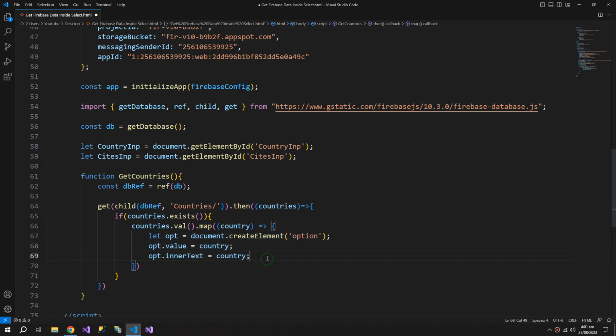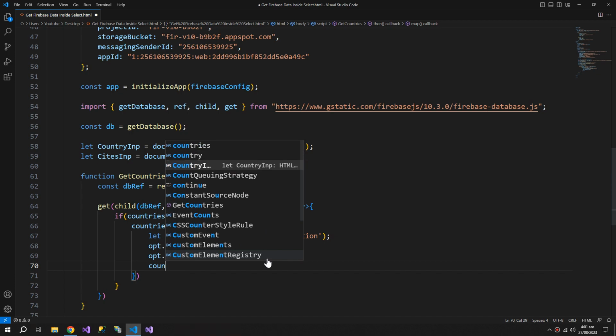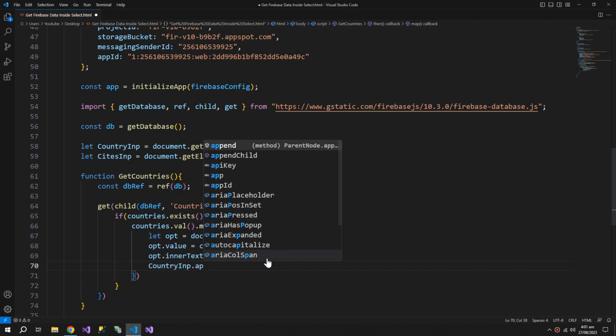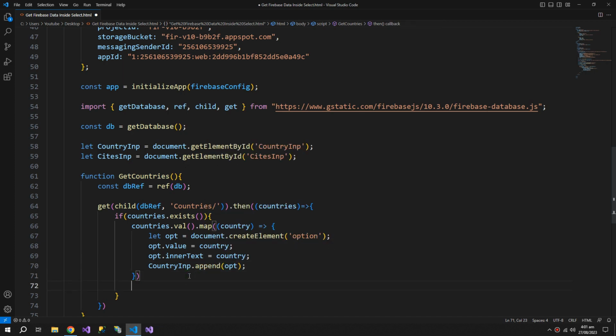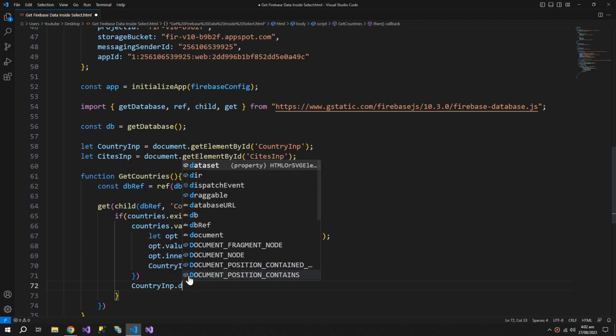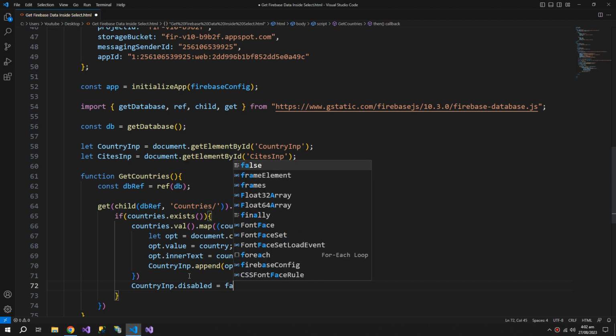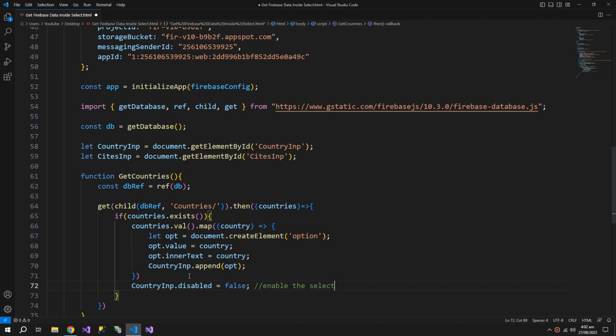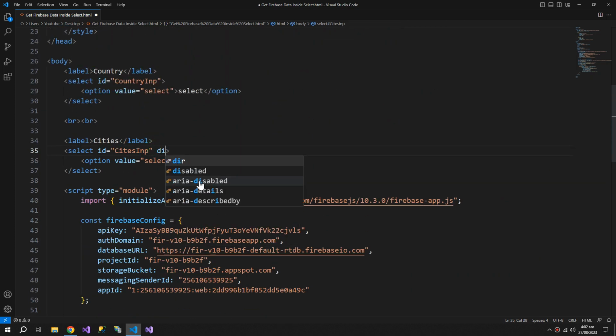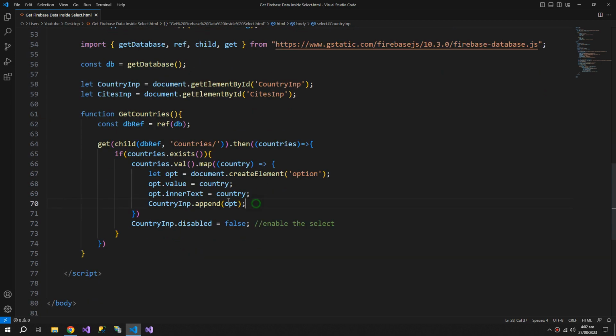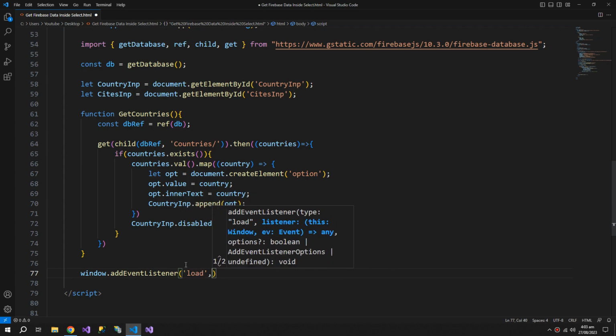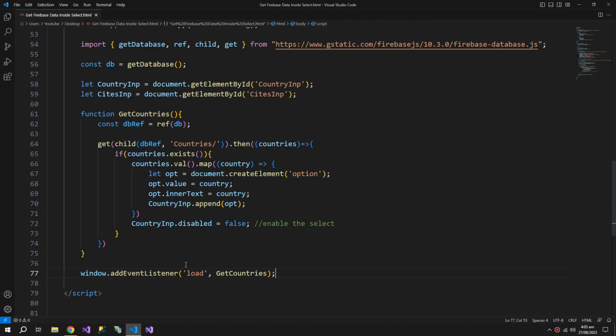the select tag. So in the end, the country input will be added with the new option, and we have a property disabled which we will assign false. This means that enable the select. At default, these both will be disabled. So when we are finished getting the data, then we will enable this select so that the user can select the country. And we will add window.addEventListener load. So on load, get countries. So we will get the countries on page load.